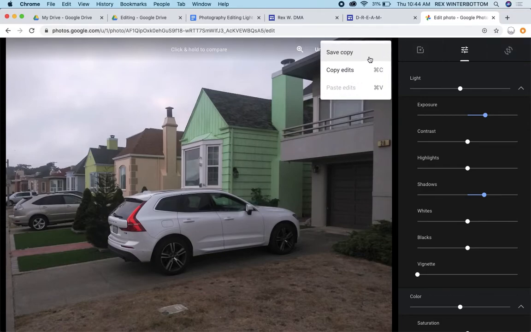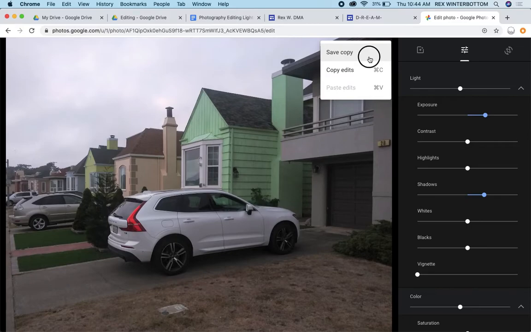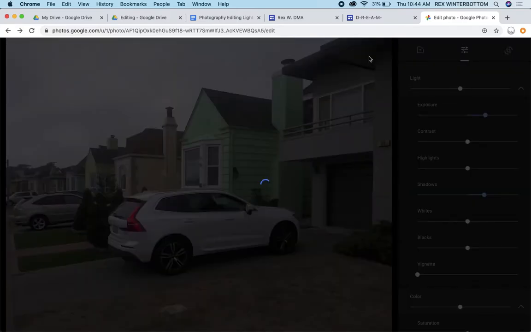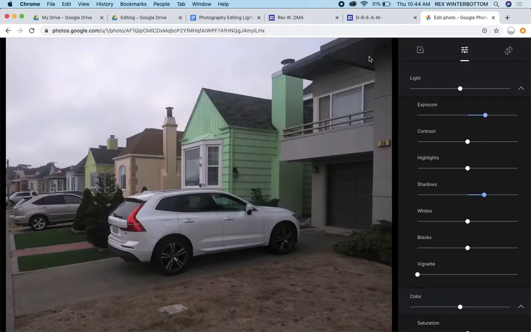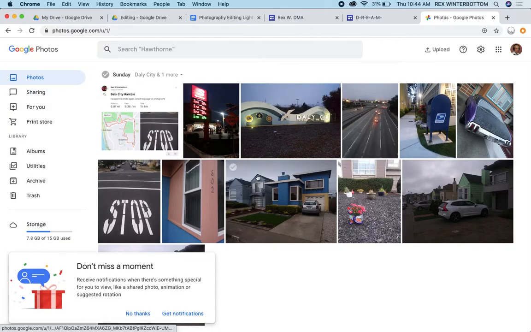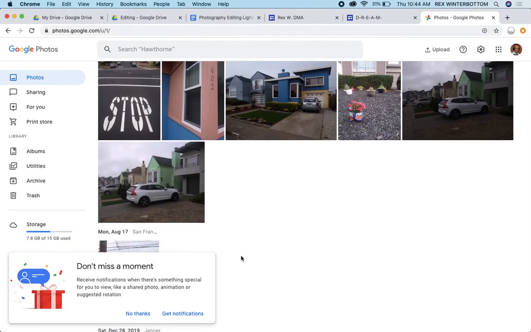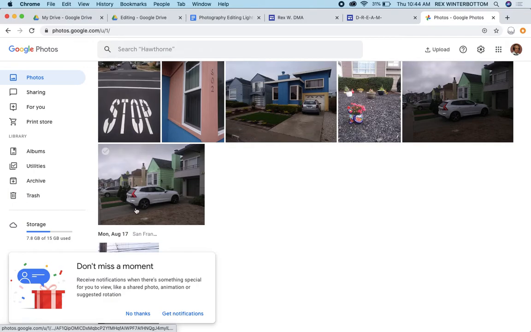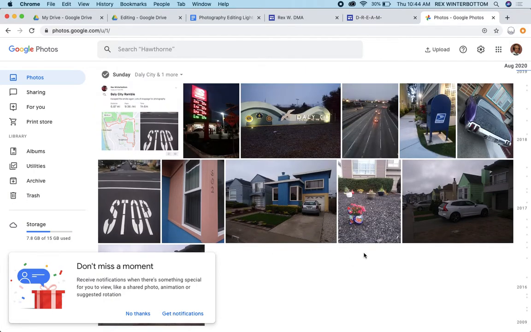So I'm going to do what's called save a copy, so that I have 2 versions of this. Now let's go back and verify that. Indeed I do. Can you tell the difference? Things are looking much better.